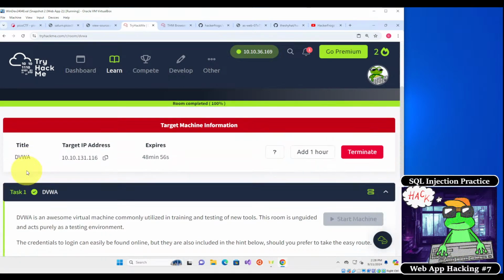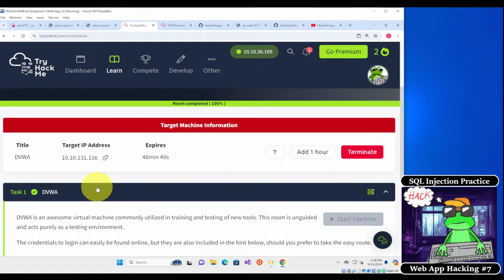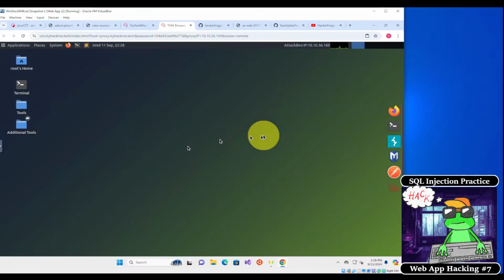Okay, so everybody who's ready, you need to go back to your TryHackMe page, and under the target machine information, there's going to be a target IP address. This is the IP address of the machine that we're attacking. You need to click on this button right here, called Copy to Clipboard. So just click on that, and then click on your attack box. What you want to do is open up your Firefox browser inside of the attack box.